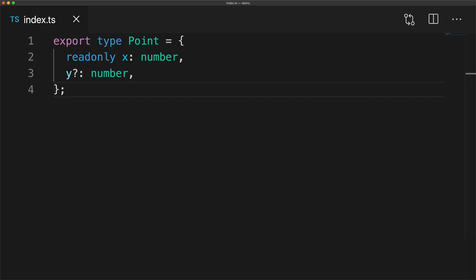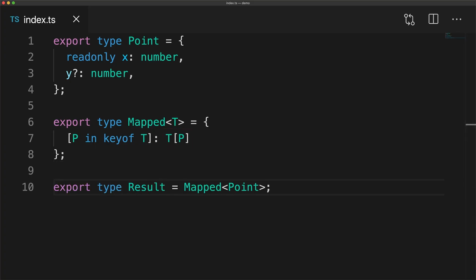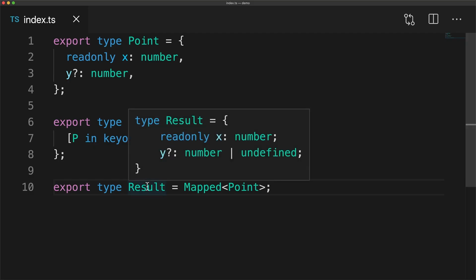Here we have a type with properties of mixed modifiers. We have type X as read-only and type Y as optional. To demonstrate the usage of mapped type modifiers, we create this utility mapped type that does nothing other than map over the properties in T and simply map them out to whatever they are within the type T. So if we use this utility type on the type Point, the output would be the same as the input. That is the same two members, X as read-only and Y as optional.